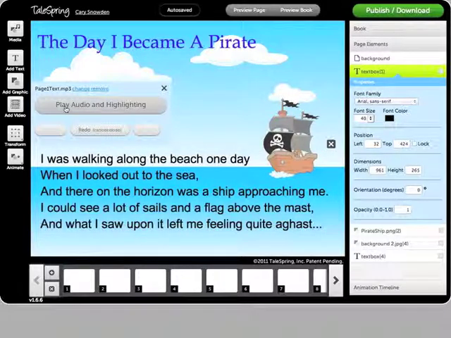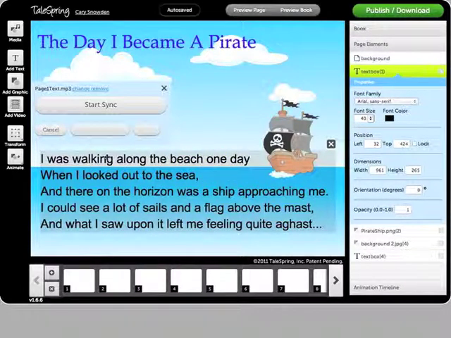And it's now going to give me an opportunity to highlight this text in synchronization with the audio file. And this is kind of tricky, and it's going to take a few practice turns for you to just get it right, but I'm just going to show you how it works. This may not turn out perfectly, but what we're going to do is this. I'm going to play the audio and highlighting. It's not synced properly, so I'm going to redo this, and I'm going to start the sync.